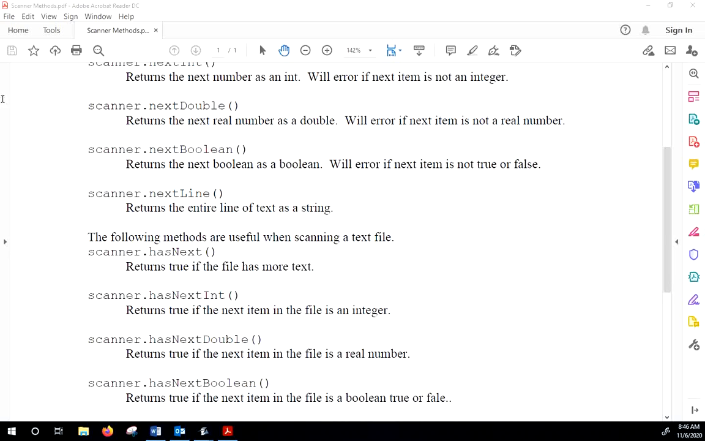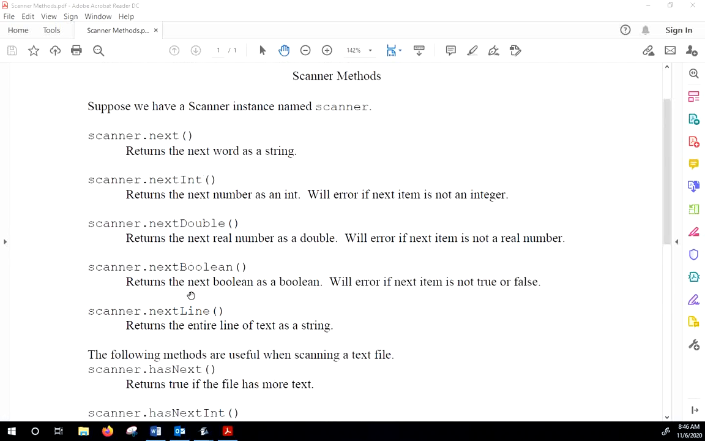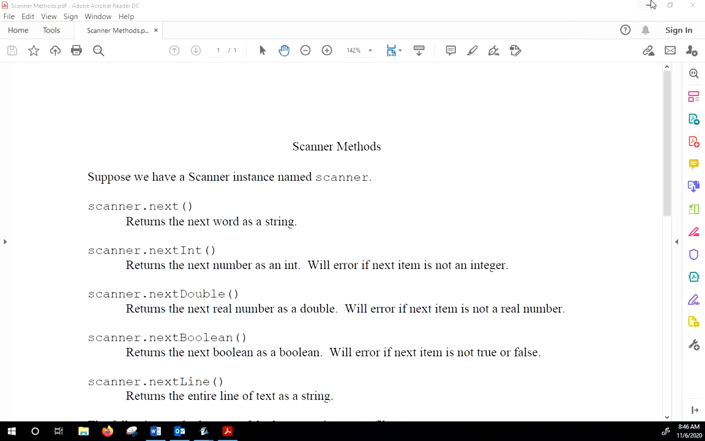All right, so we aren't there yet, but when we do get to scanning a text file, these things will be useful to us to see if the text file has more text to read. It's hasNext. You can also add some layer of safety, and you can check if the next thing is indeed a real number or an integer or a Boolean by using hasNext. So those will be really helpful to us as well. All right, so just kind of have that handy as you're solving these problems.